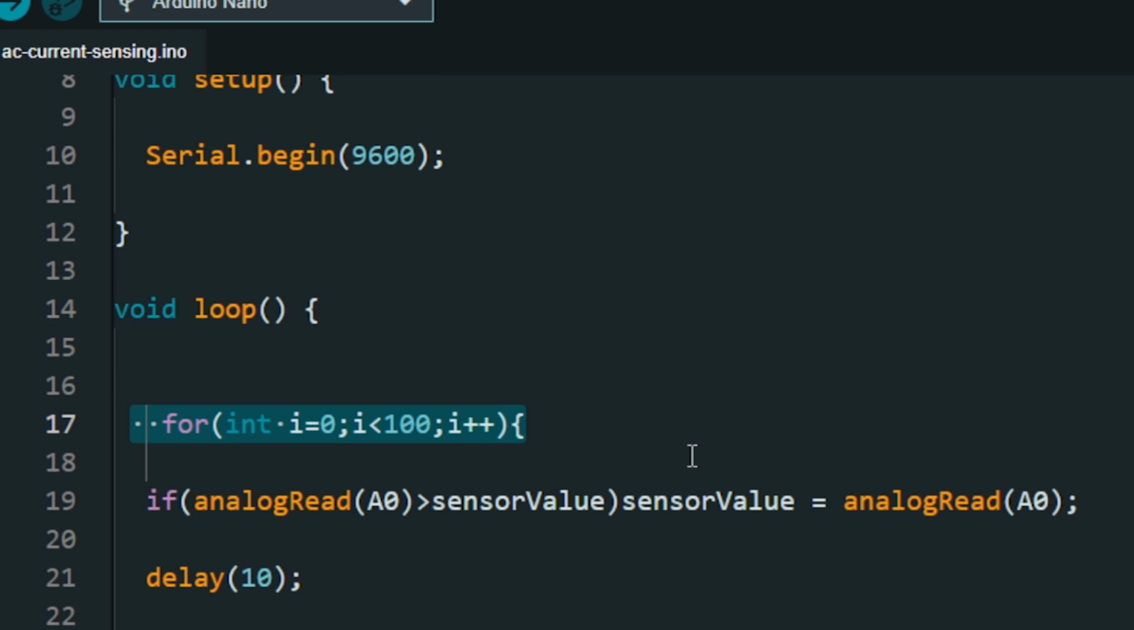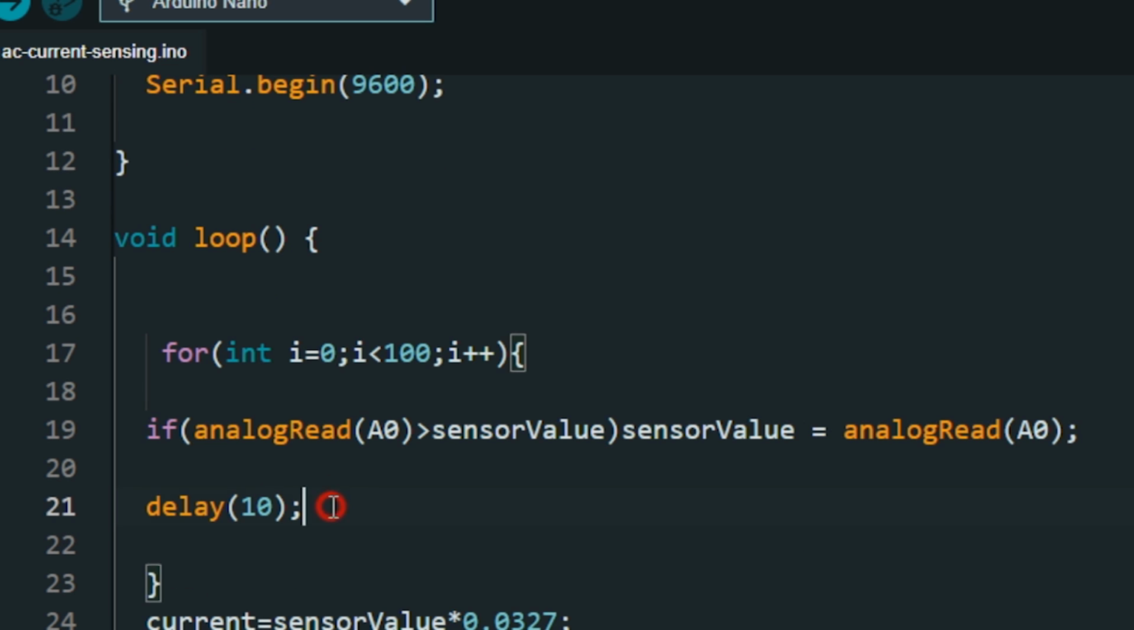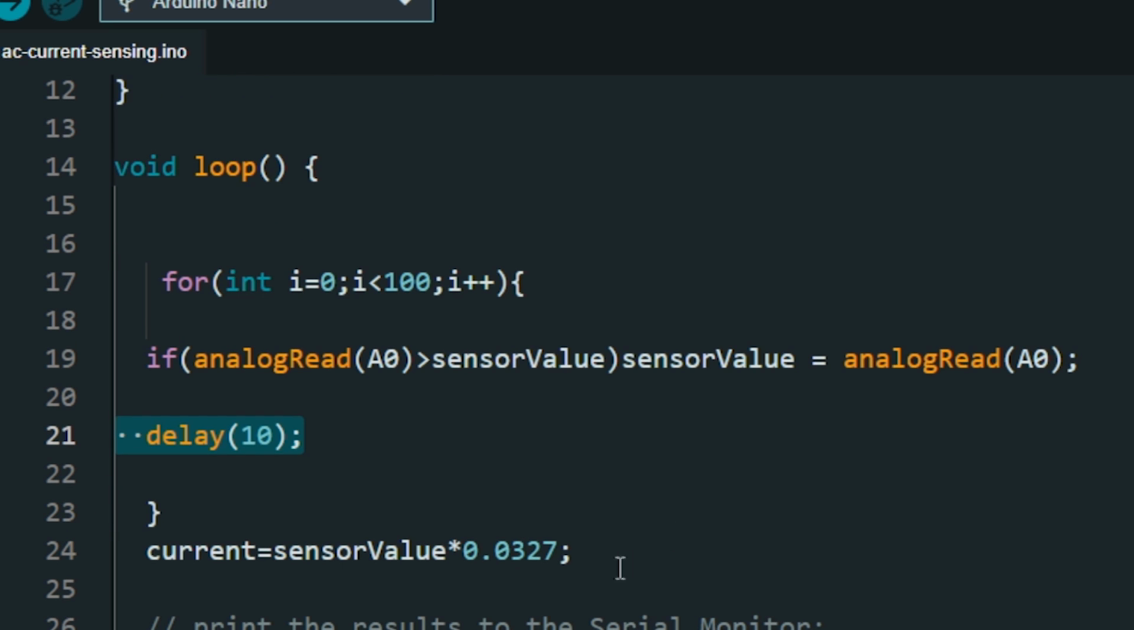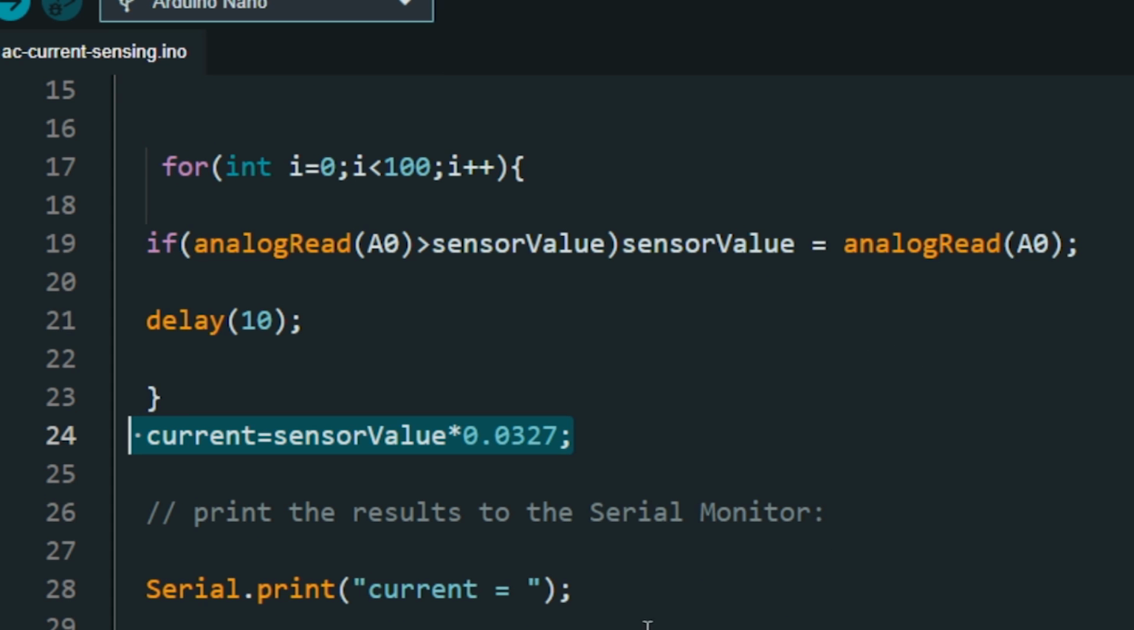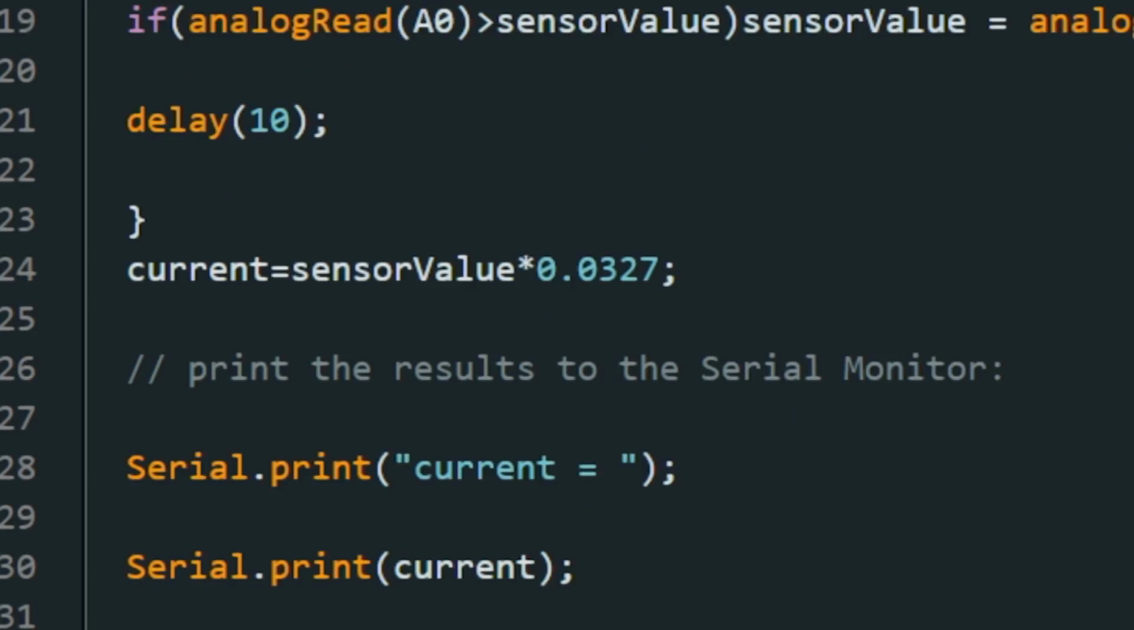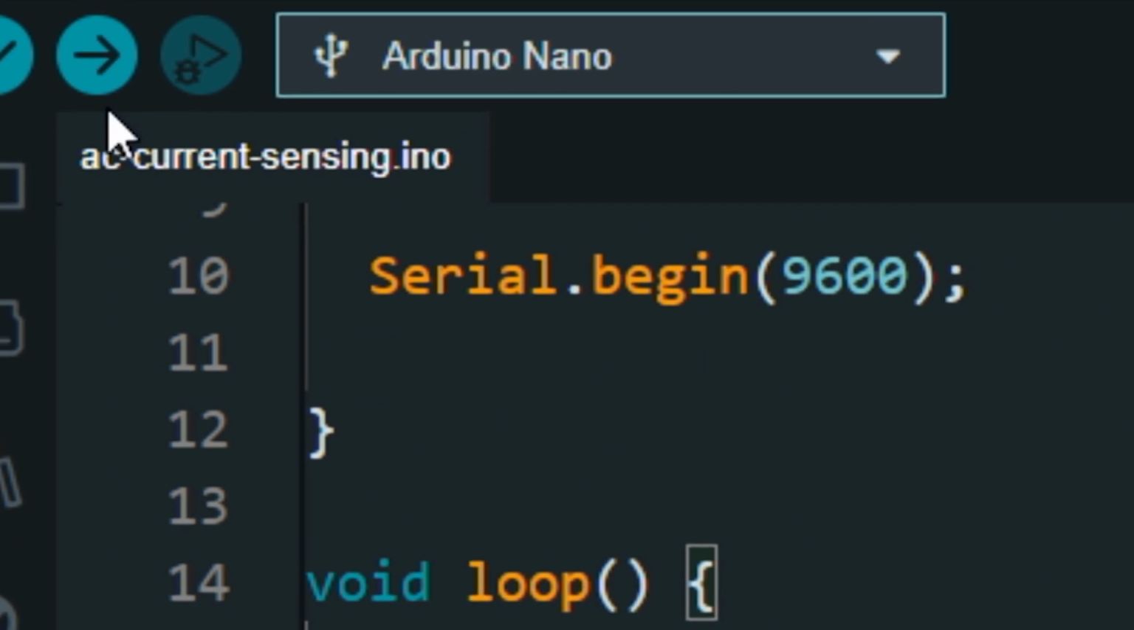And in the for loop, first we see if the current sensor value is greater than the previous value, then update the current value of the sensor. Then there is a 10 millisecond delay. After that, we multiply the factor with the sensor value, and this will give us the value of current. Then we serial print this value. Now let's upload this code to Arduino and test this circuit.